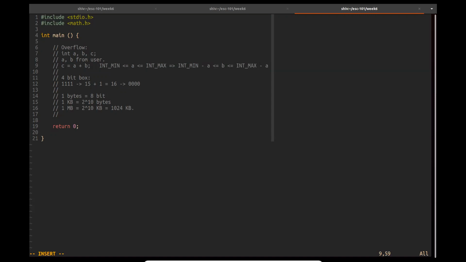Sir, why will B be less than int min minus A? It's already underflowing, overflowing, right? So it will be int min like this. Yes. But then there is a catch here.